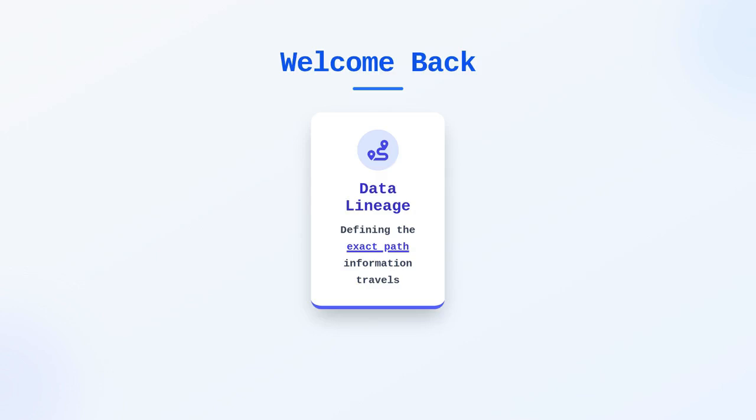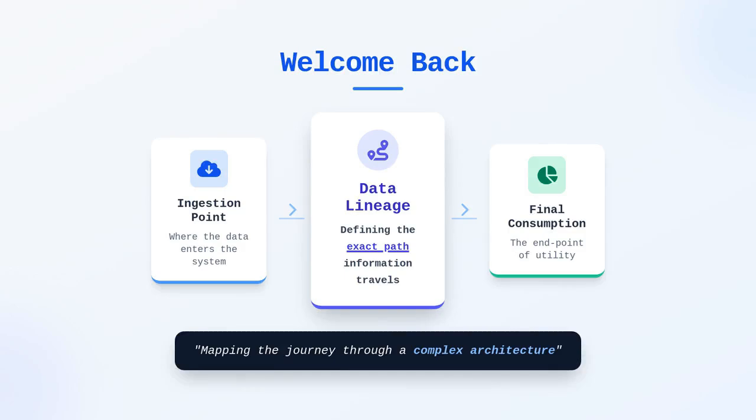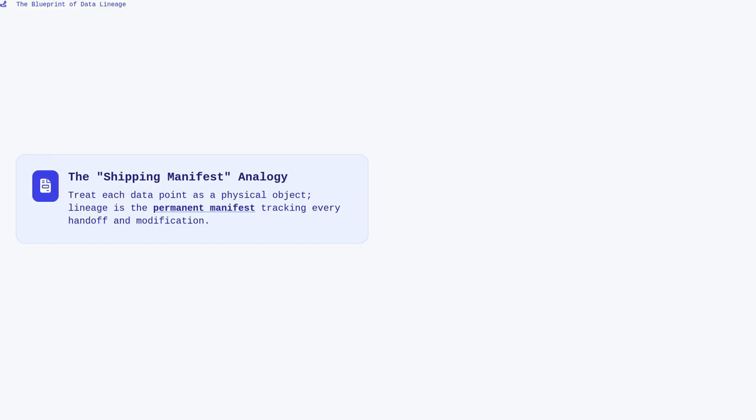Welcome back. In this session, we turn our attention to the discipline of data lineage, where we define the exact path a piece of information travels from its ingestion point to its final consumption within a complex architecture. Data lineage creates a verifiable trail of how data enters your ecosystem, how it is transformed, and where it eventually resides. If you imagine a data point as a physical object, lineage is the manifest that remains attached to it, detailing every handoff, storage location, and modification process.